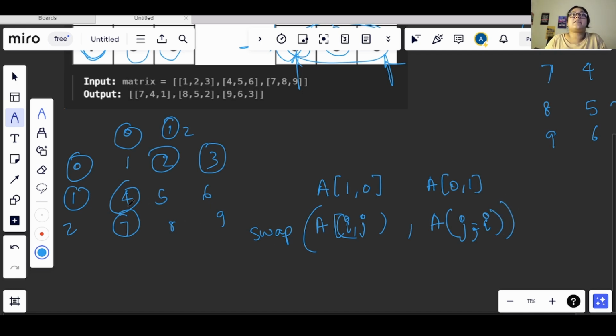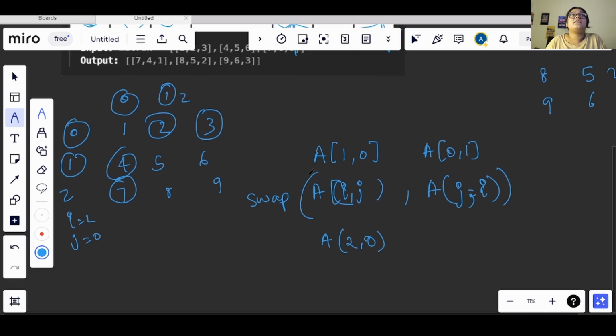Basically, let's see with this example. Let's say my i is 2 and j is 0. So I am having here 7. A of 2, 0 is 7 and A of 0, 2 is 3. This is 7, this is 3, and we have to swap these both only. So what we are doing, we are basically taking the i and j values and swapping those values only.